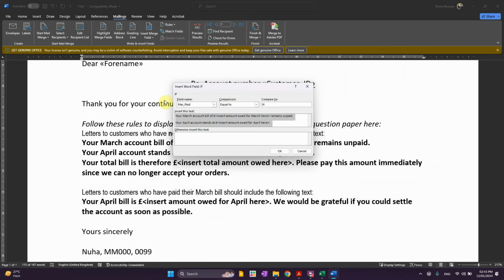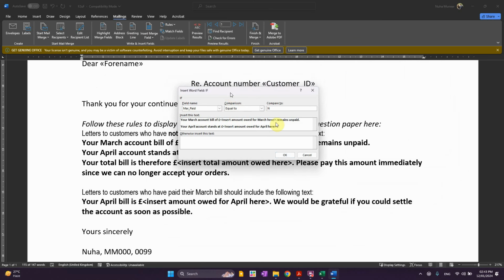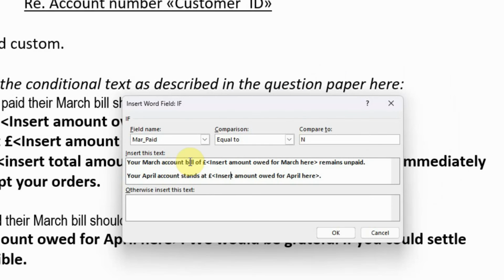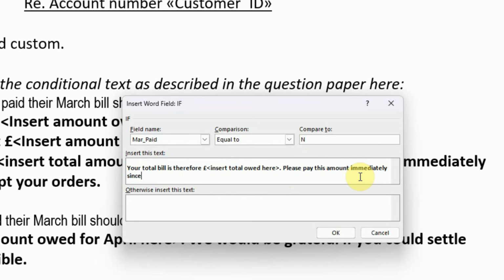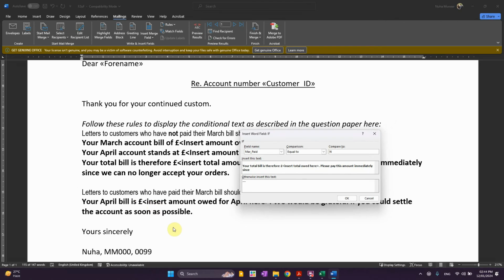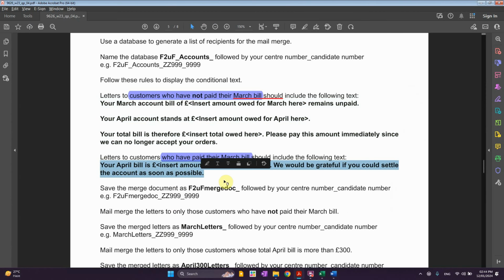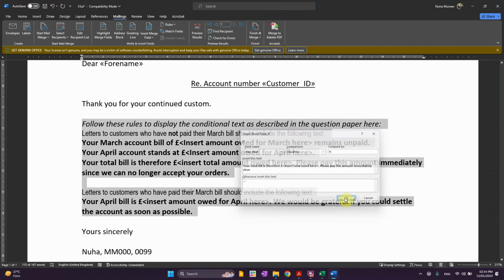I'm going to make these bold. Your March account bill of this much remains unpaid. Your April stands at this much. Later we're going to replace this after we insert it. And your total bill will be this much, this much, this much. Okay? And here I'm worried that if I paste more things, it's going to glitch and stop. So I'm just going to leave it like this, and later I will replace it with this part. Okay? Let's just click OK right now.